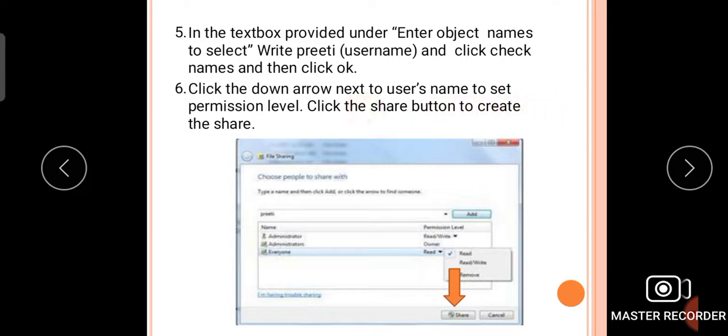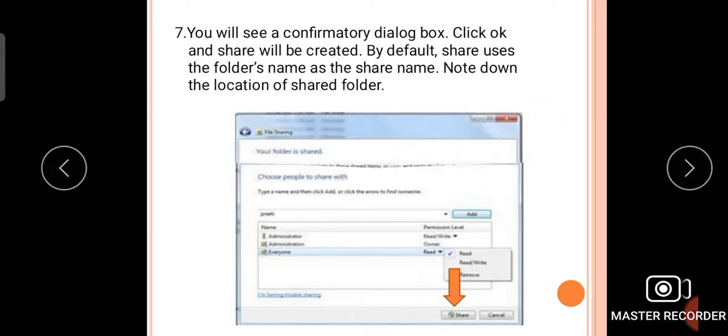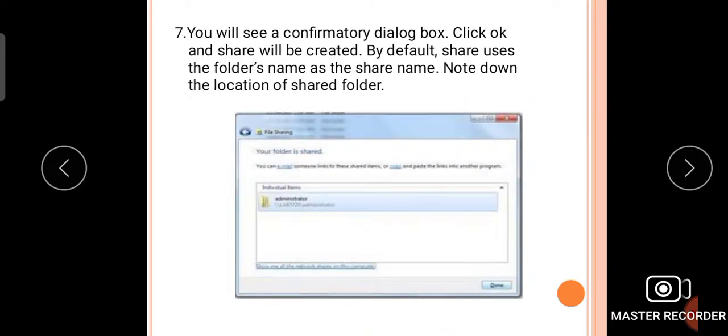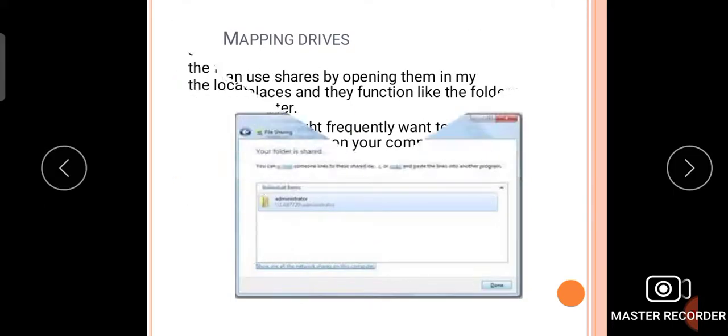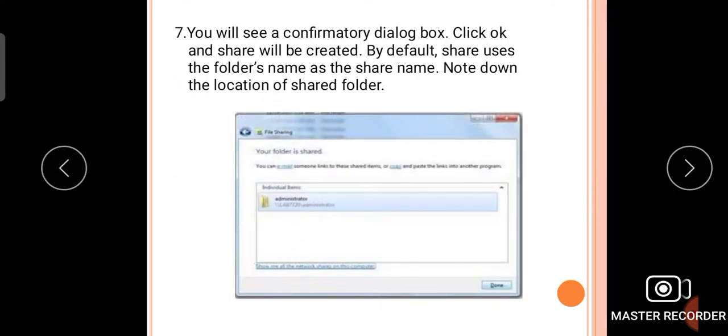Click the Share button to create the share. Now you will see the confirmation dialog box. Click OK and the share will be created, and by default the share uses the folder's name as the share name. Note down the location of the shared folder, and then done. So this is our creating a share steps.